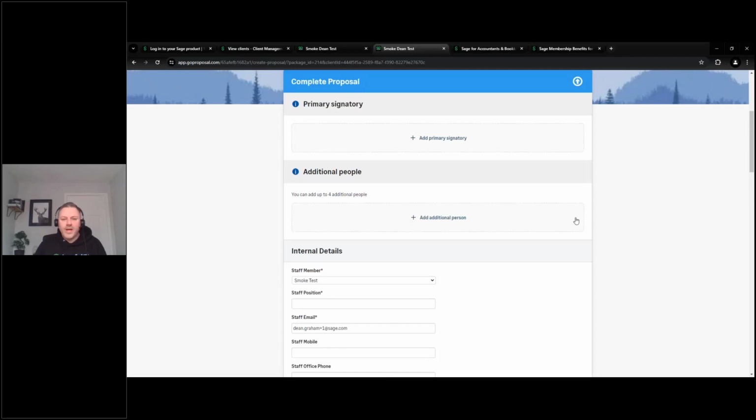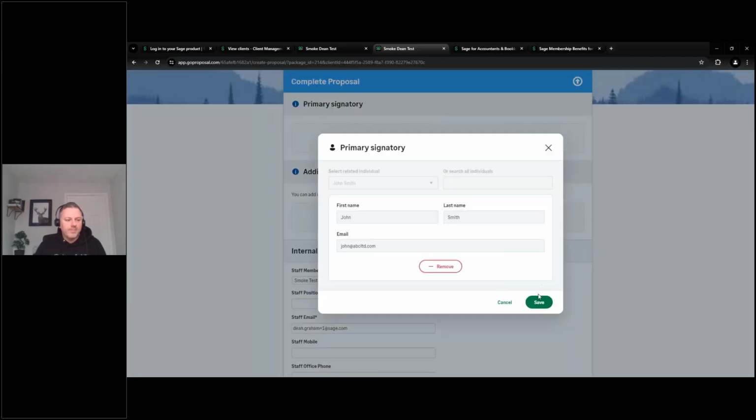Complete the proposal, add the person that's going to be signing it on the client side.